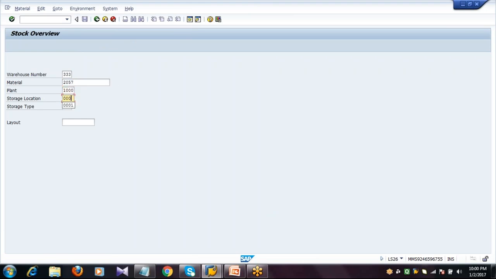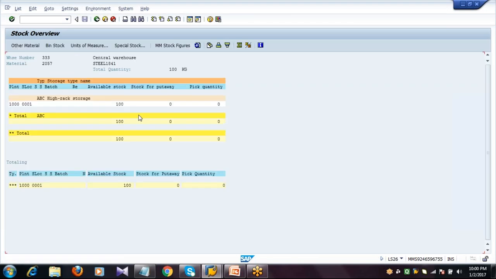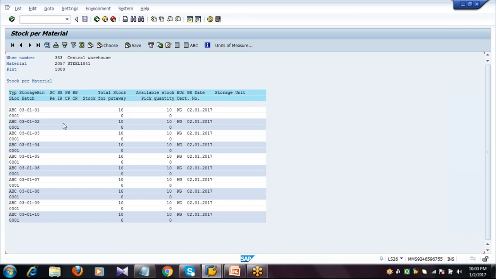Enter warehouse number, material, plant, store location, storage type. When you press enter, storage type APC, you can see the stock here. If you double click on it, again it displays in each bin how much stock it is.